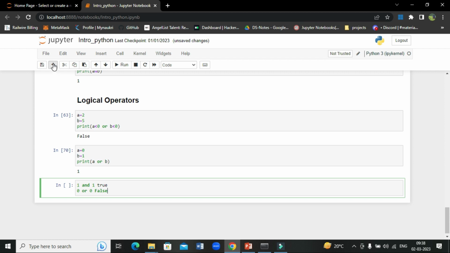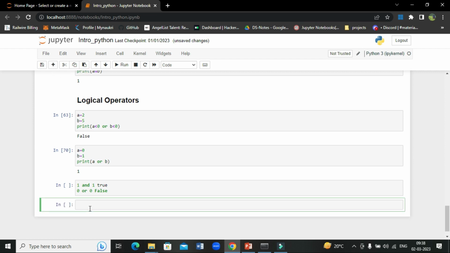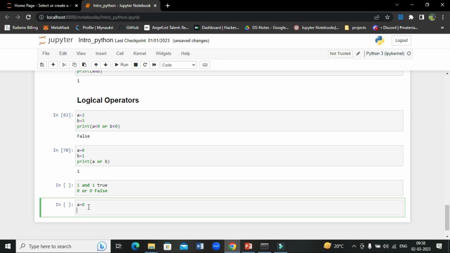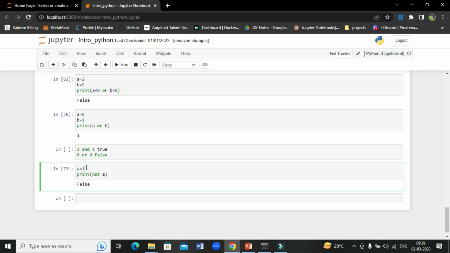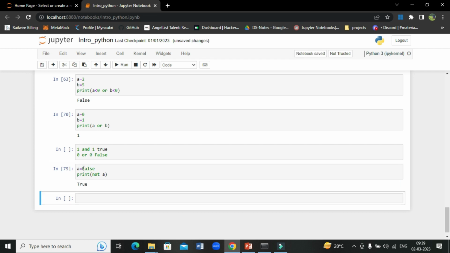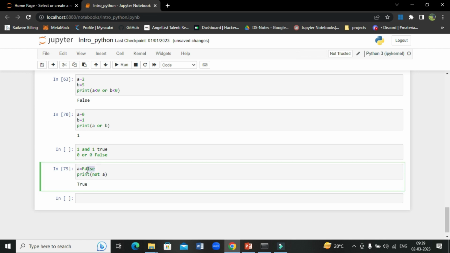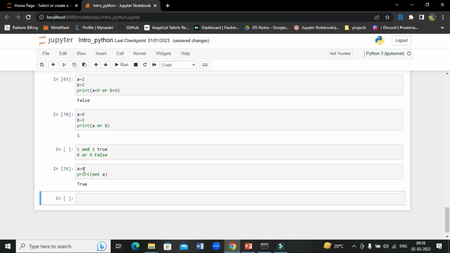Now in case of NOT, it just gives the output in the opposite manner. For example, if you give 1, it gives 0. If you give 0, it will return 1. So a is equal to 0. Now, not a is true. So if I give true here, it will be false. If I give false here, it will be true. So it will be opposite always. So if I give 0 here, it will be true, and if I give 1 here, it will be false. So 1 is true, but it is giving false. Okay, so this is how NOT works.